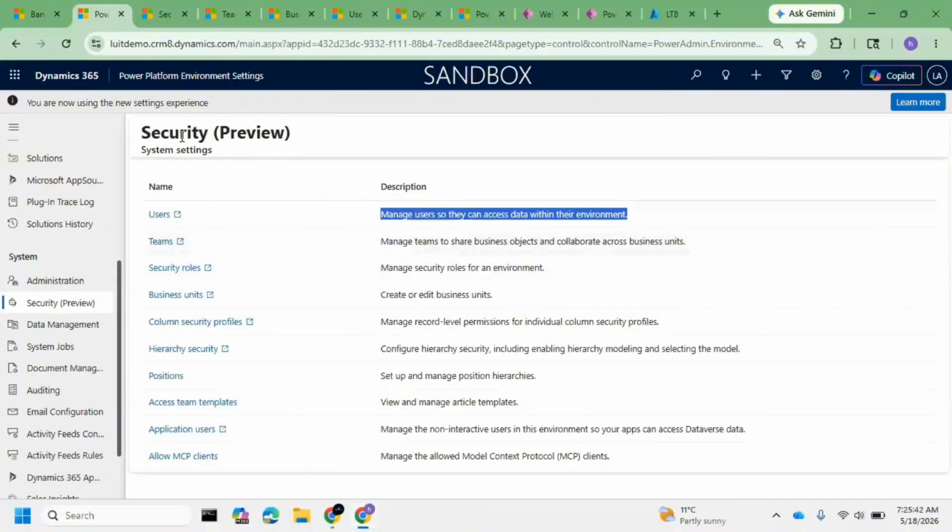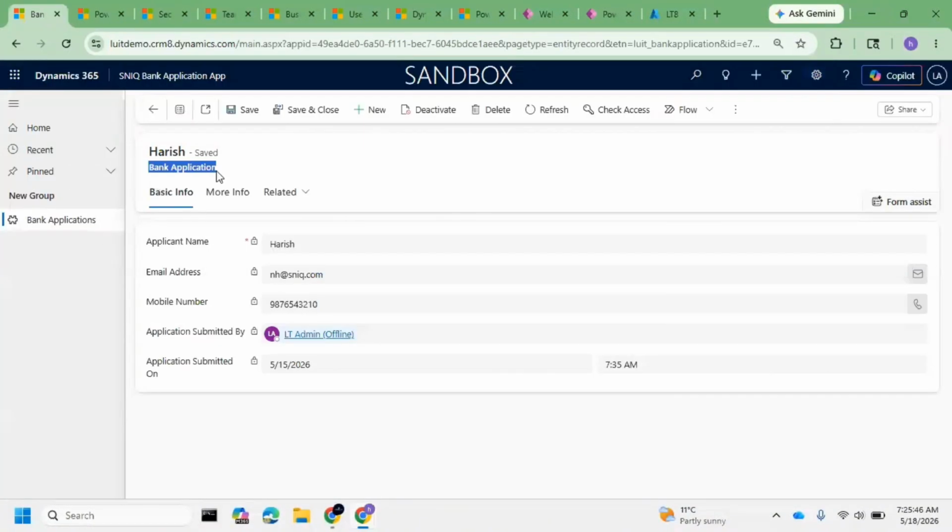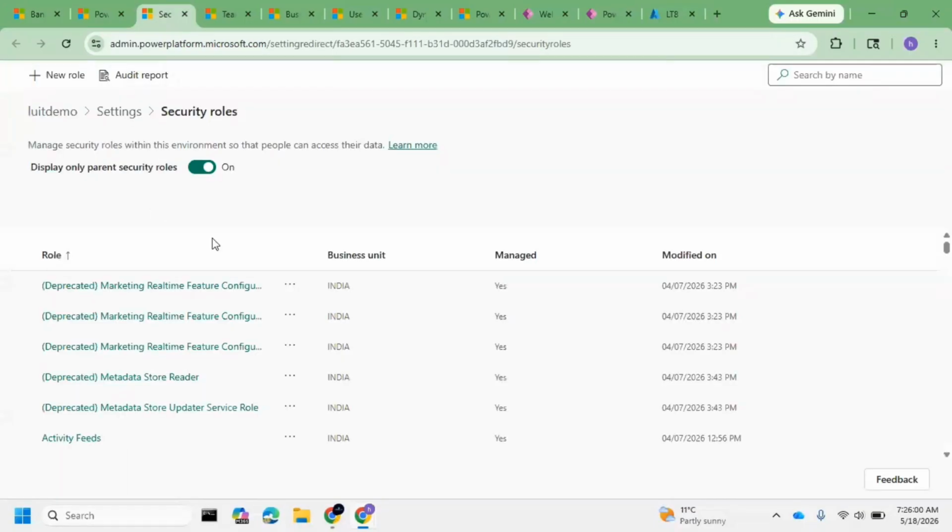Security roles work at the table level. So in the bank application you have one table, some other table, some other table. Should they have access to all tables or only a particular table? At that granular level, you will be controlling the access with security roles.